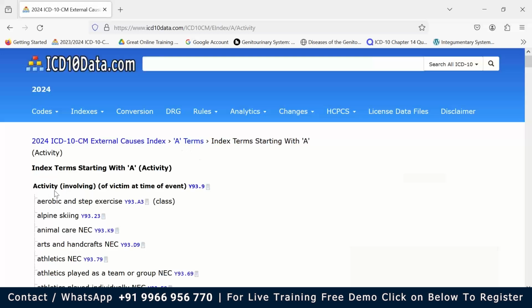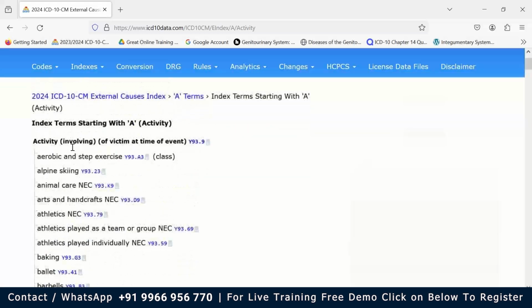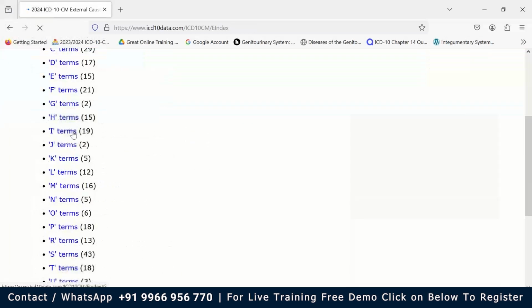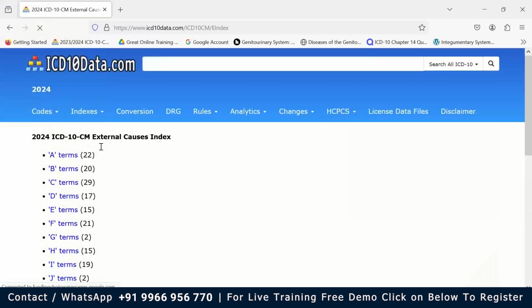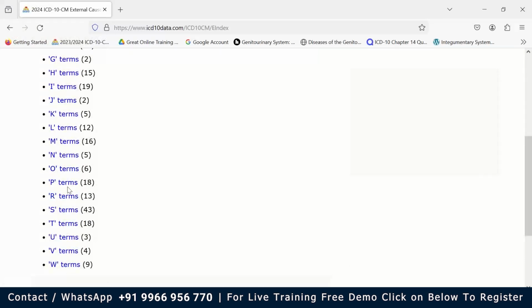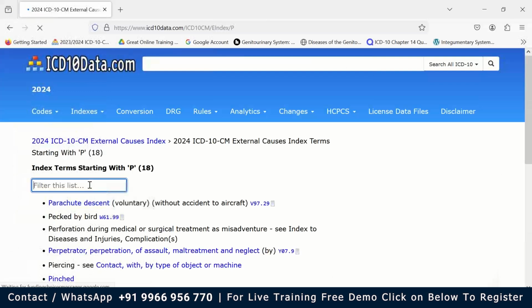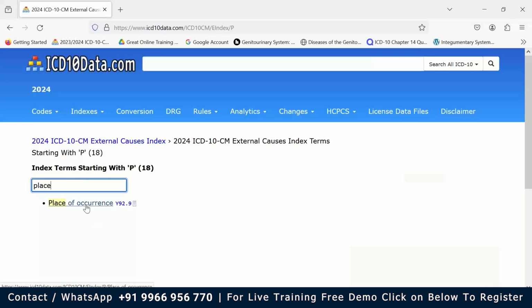Under the activity, you can find all these codes, okay? And the place of occurrence code you can find here. In the same index, the external cause index, you have to go to the P term and search for place of occurrence. Please note down these steps and follow the same in your books. Okay, yeah, I'm doing that. External cause index, then search for place of occurrence.